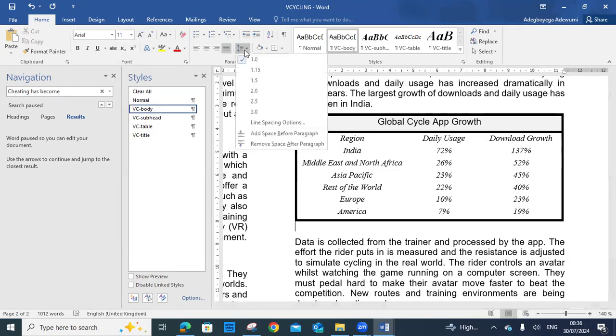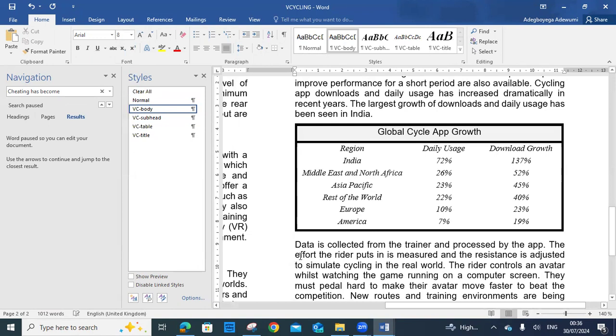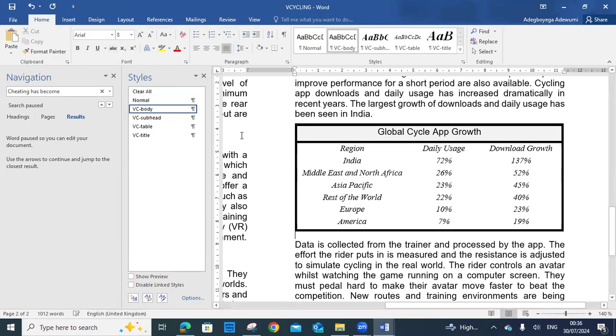Or you can come here, remove space after paragraph. Do you understand? No more space. Then you cannot make it 8. Do you understand? And so if you now measure it now, it is 8. If you increase it to 20, you can see that is 20 points after the paragraph. But the question is 8. So I'm going to go back to 8.